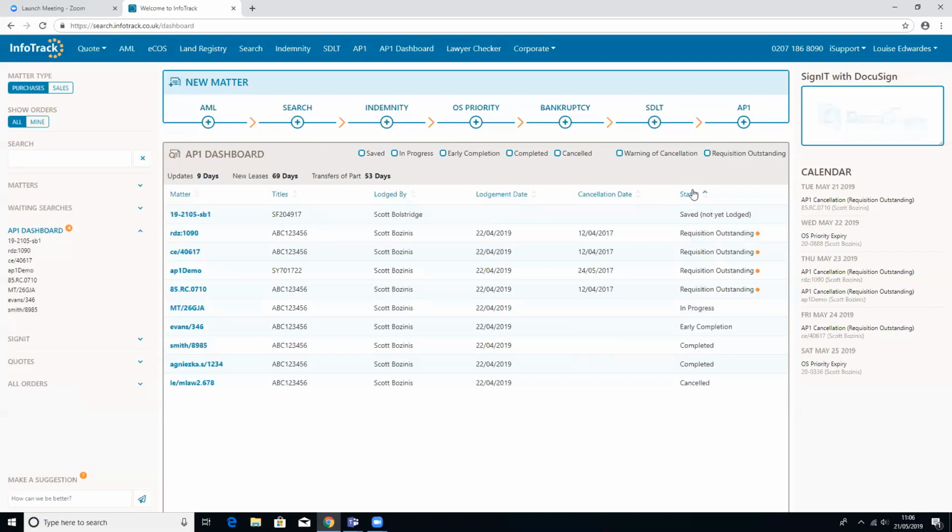You can sort by status again by filtering or just ordering the orders on the right hand side here, and you can also view ones which have been saved but not yet lodged, any in progress or recently completed or recently cancelled. We'll also pull through the cancellation date for any of those relevant applications as well.